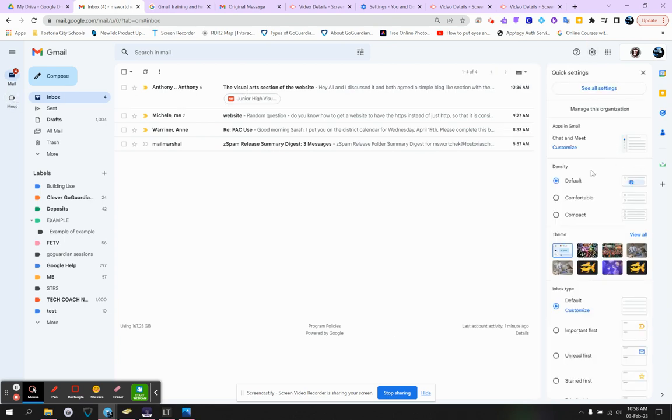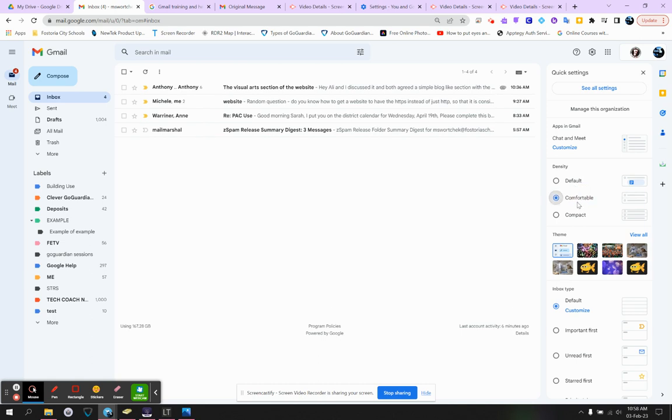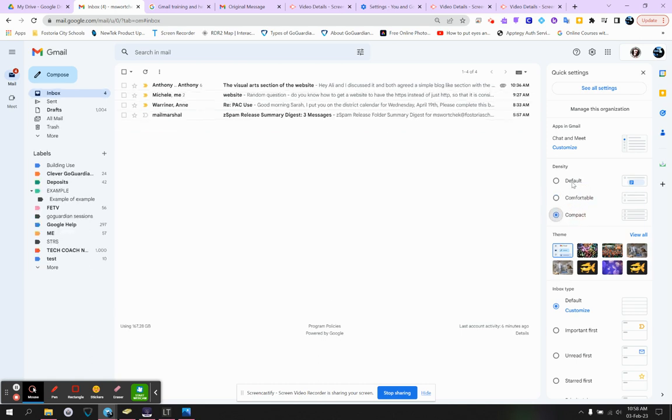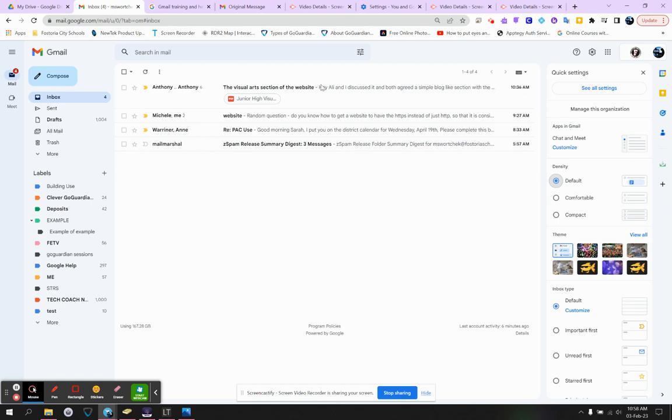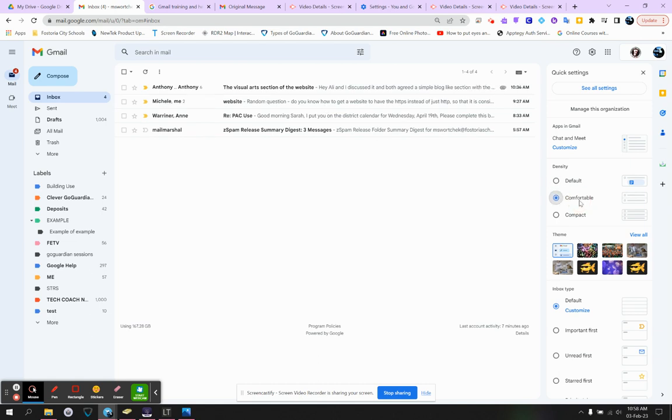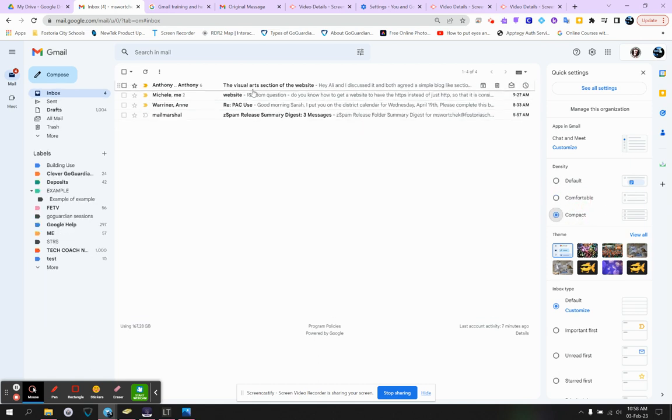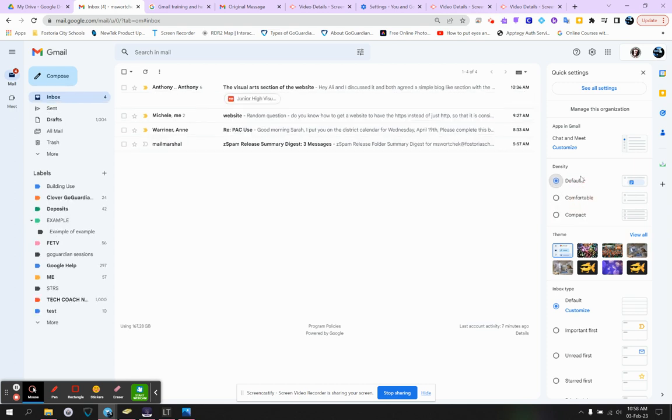So that's that section. The density, this basically is how much visual space do you want in your inbox. So I use default. Some people like comfortable. You'll notice that the difference between comfortable and default is essentially you do or you don't see that there's an attachment. So comfortable just gets rid of that. Compact, it means everything gets really tight. Now for me, that's too tight. I have a hard time reading that, but for some people, they really like it and it helps them visually.